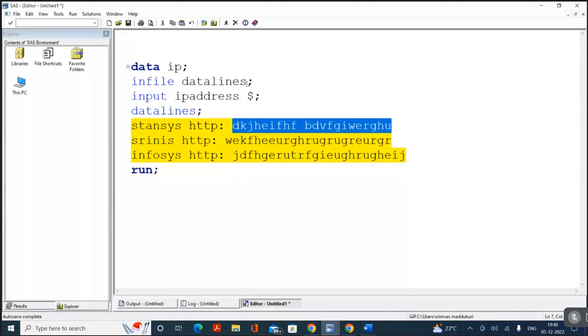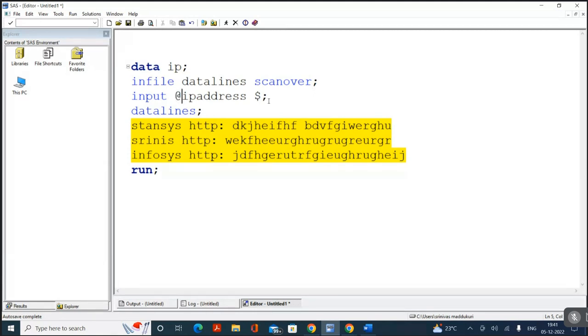Now, in the infile statement, I will use an option called Scanover. In the input statement, now I will add the @ symbol. Now within the quotations, what am I going to write? I am going to write HTTP colon. This is my common value.